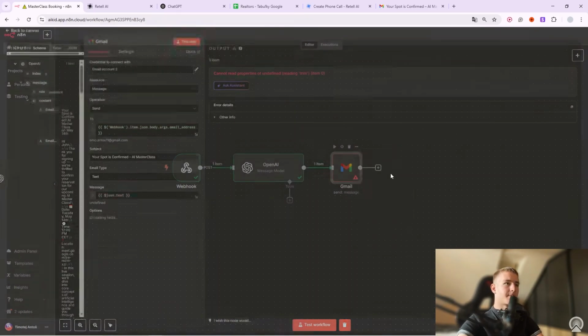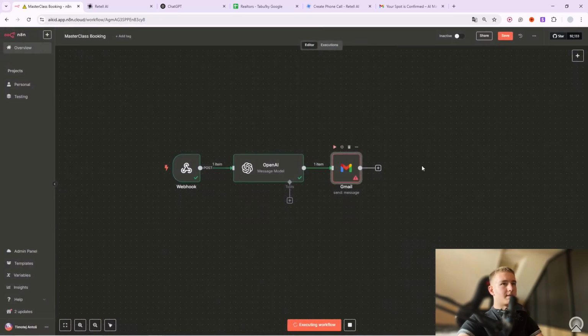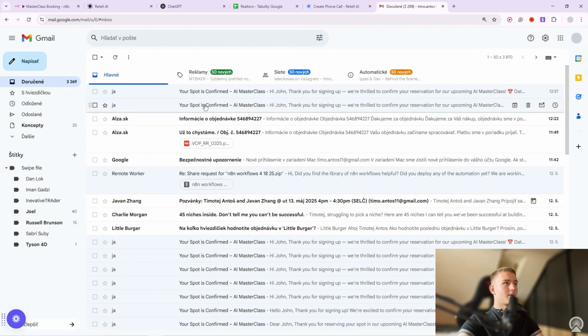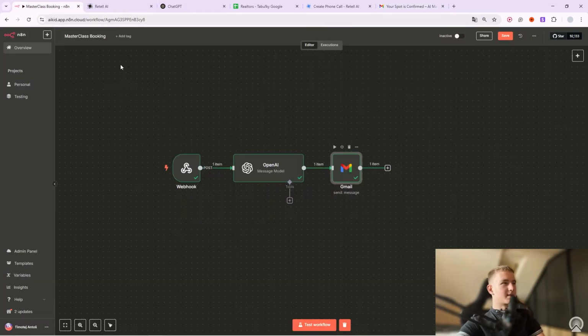It this way. Now we want to change the JSON text to email body, send it over, test this step, go back to email, and we have the Google Meet link in here now. So yeah, it is working now, but I'm sorry about it. Sometimes this happens. So yeah.